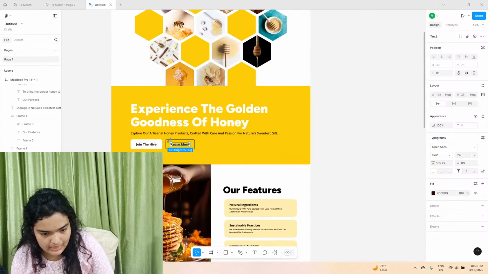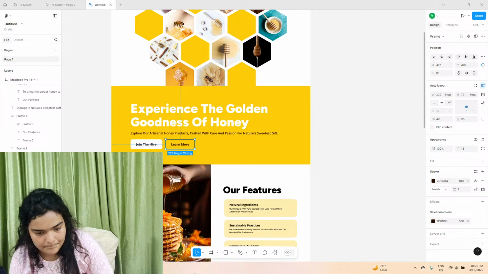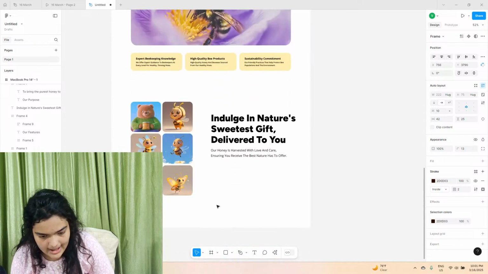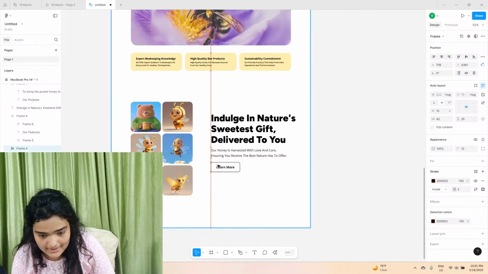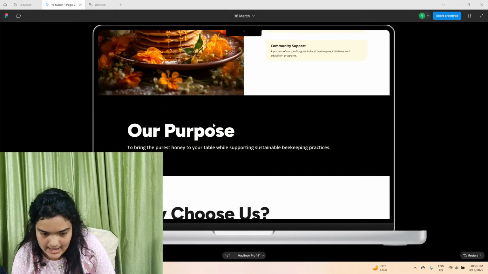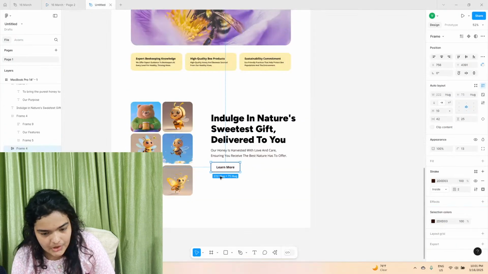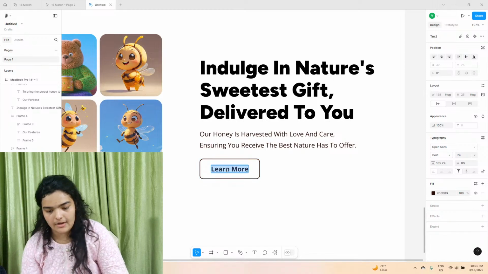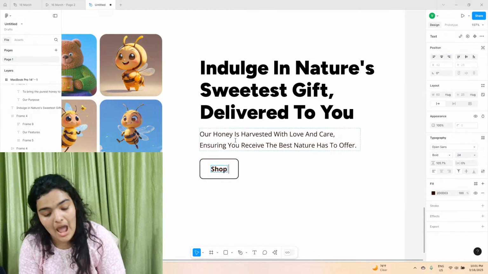Let's get another button. What was I doing with that? Let's get another button once again. Copy and paste, bring it down, and the button is going to say, I wonder what the button is going to say. It is going to say shop now, because of course we want the users to shop, and of course we want that shopping to happen now.